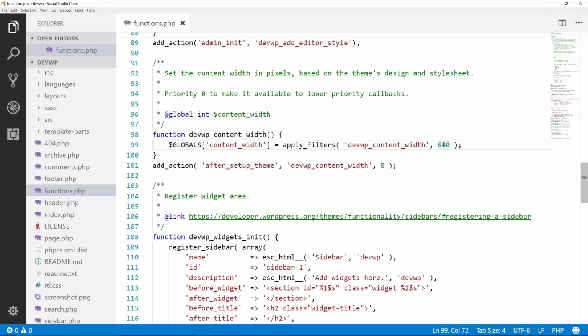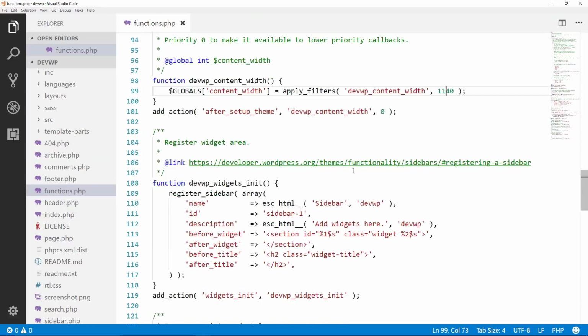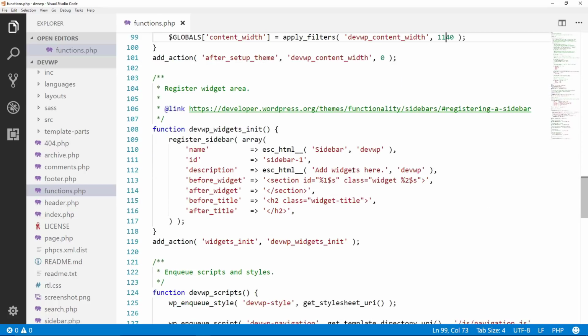We're going to go to this section over here, and I'm going to put 1140. So what this is, anytime you grab like a YouTube video or you put something inside of your content, you want to make sure that it doesn't exceed a certain pixel width. So I'm setting here to 1140. Alright, so let's go down a little bit more.